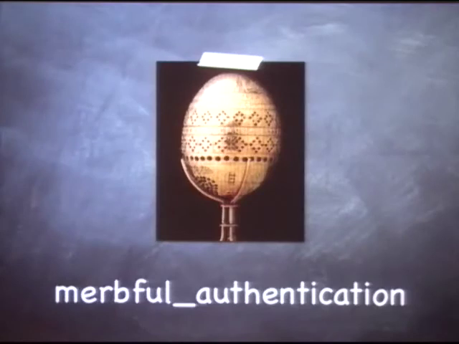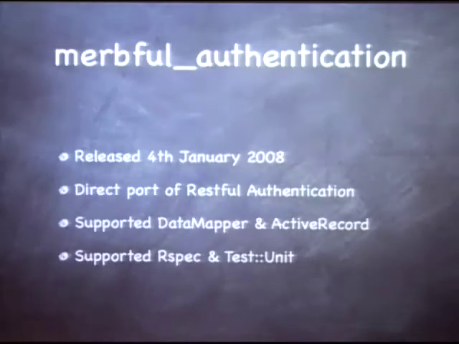So because of that, I started off with MerbFull authentication, and I ported RESTful authentication over. It was basically a direct port of RESTful authentication. There was nothing extra. There was no new stuff at the time. When I say there's no new stuff, there was DataMapper support built in and ActiveRecord support built in.